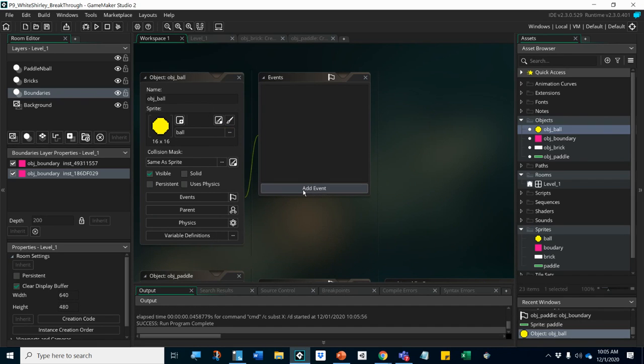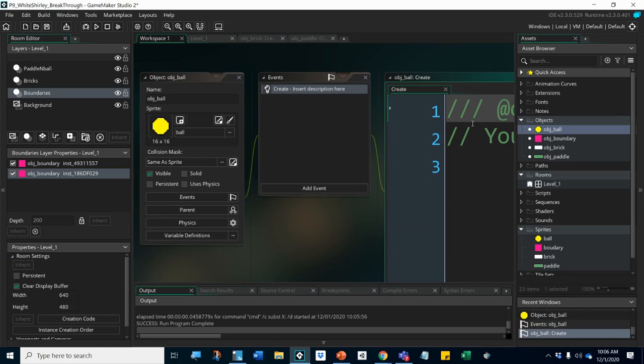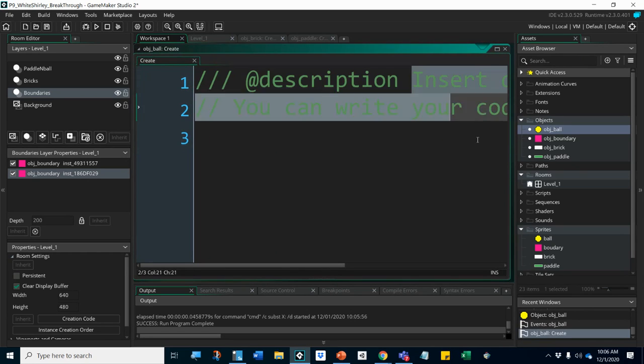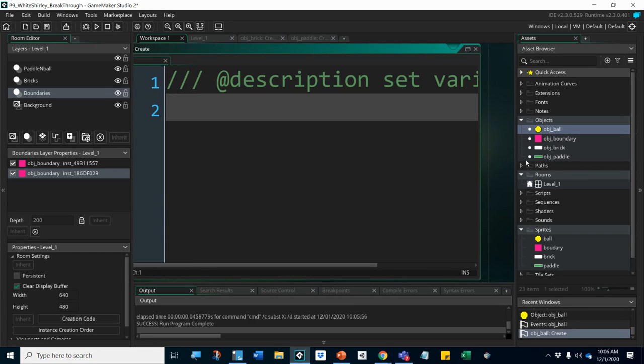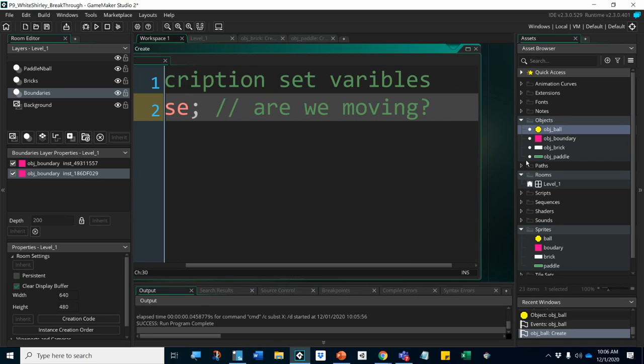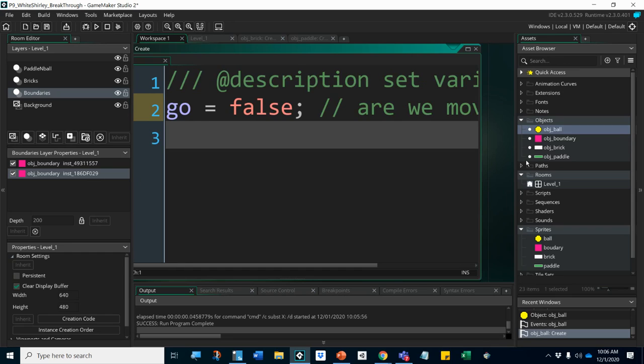All right, so in our ball, we're going to need a create event. And again, in our create event, we're going to set some variables. One variable we're going to use, we're going to call go, and this will be a Boolean variable, which will hold the word true or false. We're going to set go to false to begin with, because we are not moving. So are we moving? No, we're not. So we're going to set go to false.